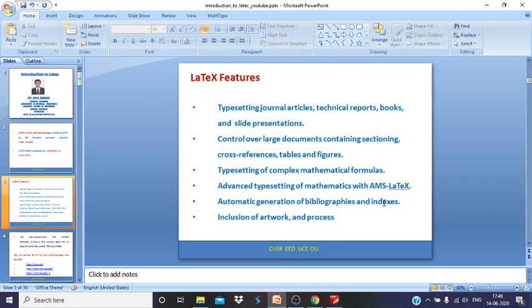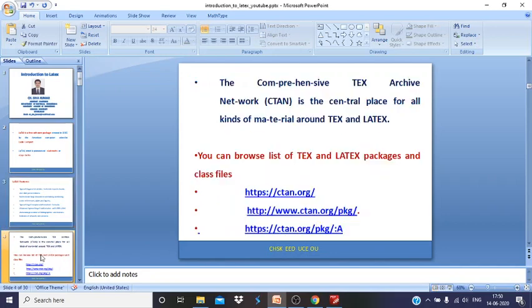And we also have many different packages that are readily available on the website. You can also see that the American Mathematical Society provides many packages that are readily available. You can use them too. You can also have different bibliography styles. Just now we have seen that different conferences and journals have their own bibliography styles. So you can directly use LaTeX to prepare the bibliography and indexes. It also includes artwork, and the process can be done very easily.